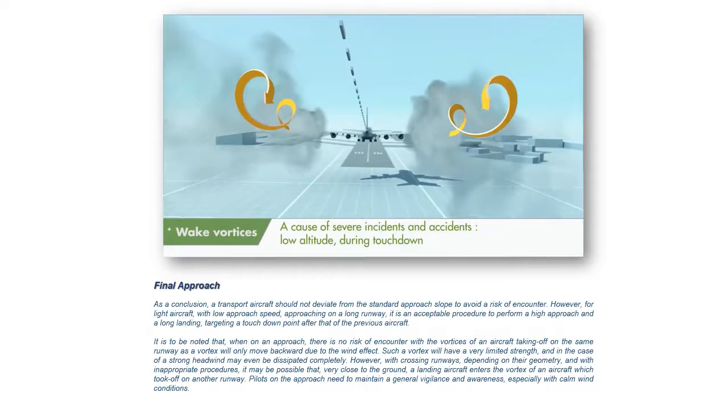As a conclusion, a transport aircraft should not deviate from the standard approach slope to avoid a risk of encounter. However, for light aircraft, with low approach speed, approaching on a long runway, it is an acceptable procedure to perform a high approach and a long landing, targeting a touchdown point after that of the previous aircraft.